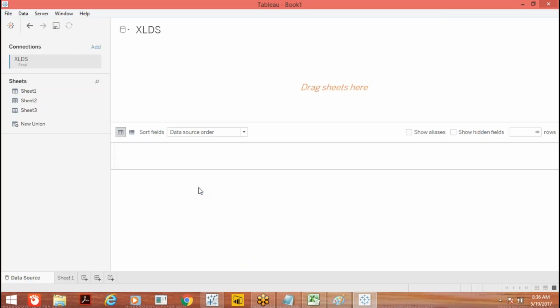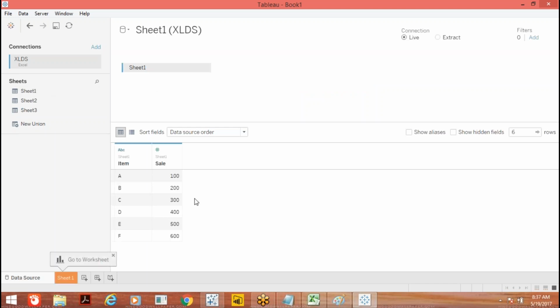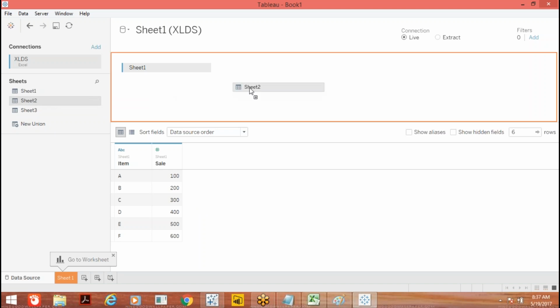Yes, I am having three sheets of data. In one sheet I am having item wise sale, in one sheet item wise profit, in one sheet item wise quantity. Now I want to create a report with item wise sale, profit and quantity in a single visualization. For that, if you take only one sheet, you will get only item wise sale. But I don't want only item wise sale, I want item wise sale and profit. Suppose if you want to show two sheets of data, I have to take sheet 2 also. Drag sheet 2 also here.